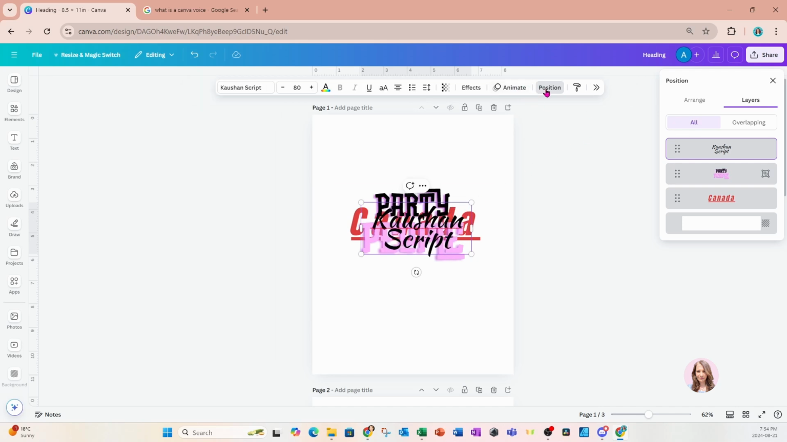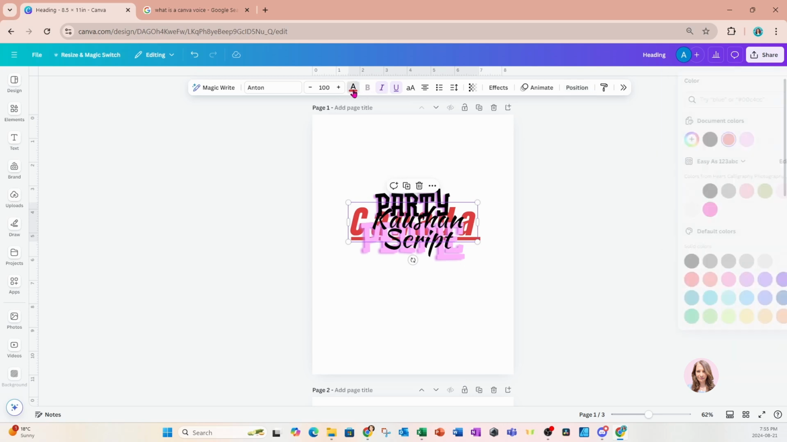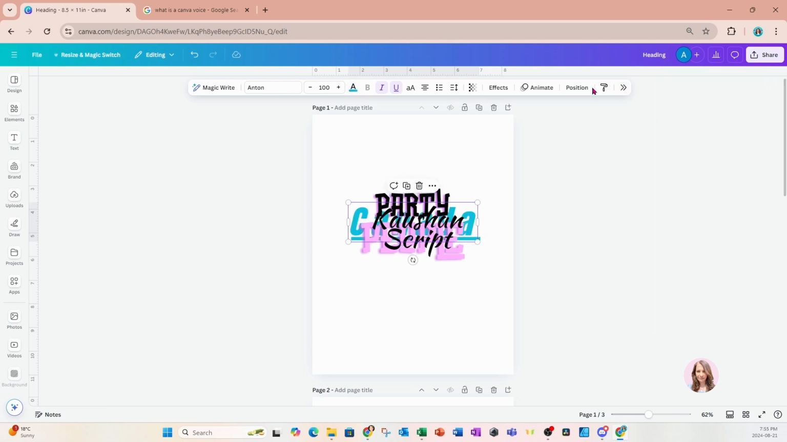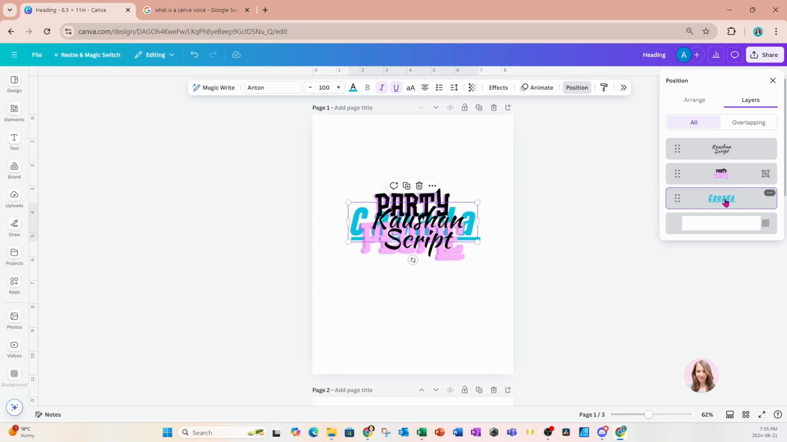Well, if I go to Position and my Layers tab, and I scroll down to Canva, I have a couple of options. I have that selected. So with that selected, I can go to, for example, the text color, and I can change the text color to blue. Or I can go back to Position and Layers. I can select that element, and then I can come back here and move it.